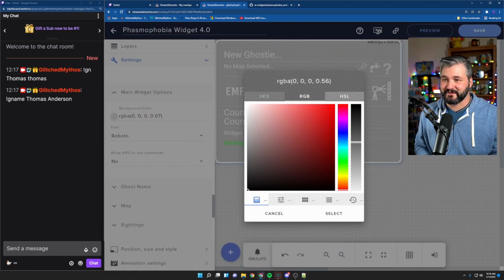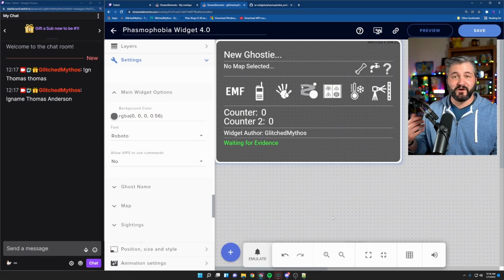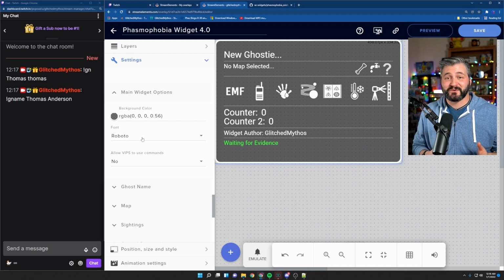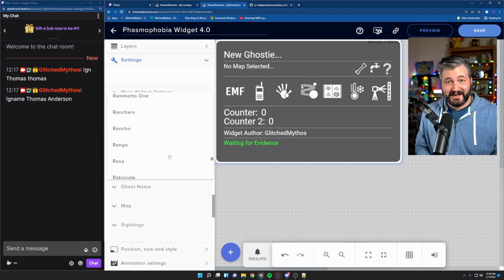I like having mine be a little bit in the gray area because white on gray with Phasmophobia looks pretty good and it's easy to read. Additionally, you can change the font to be any Google font that you want it to be. I would go to Google and search for Google fonts to be able to see a full list of every Google font that is available. There's a lot of them.